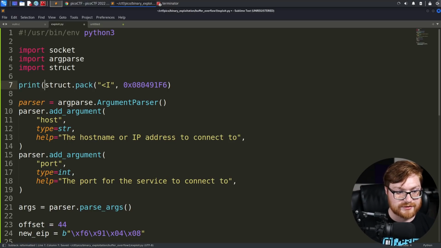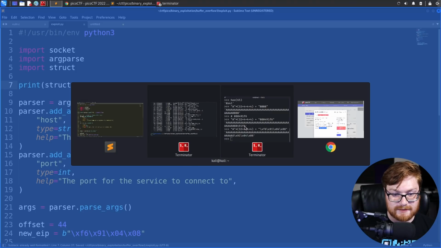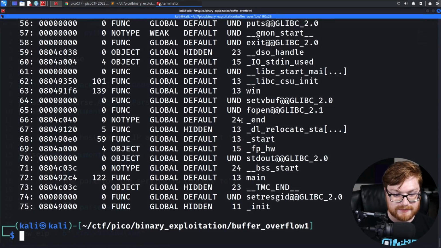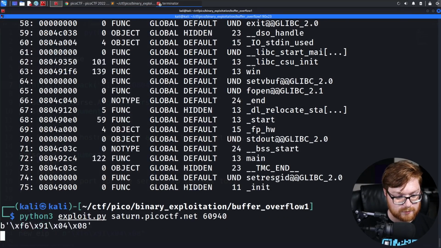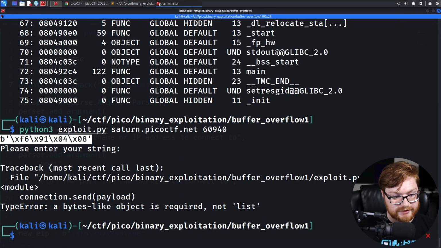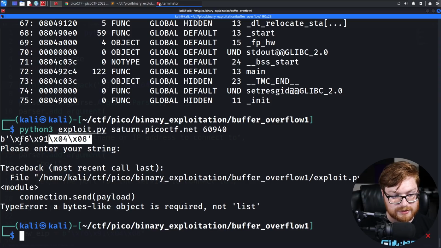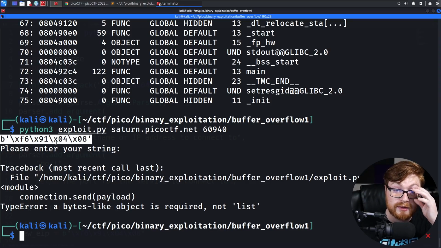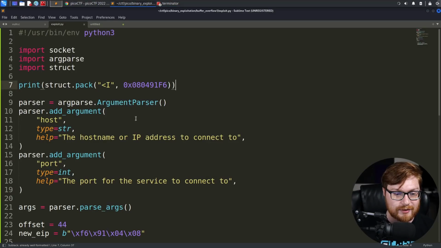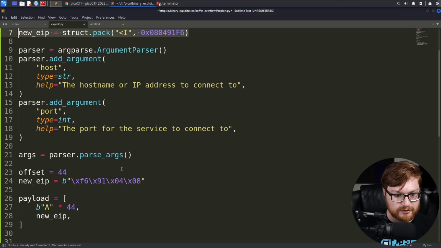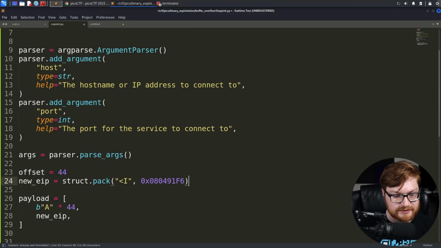Let me try and print this out super quick, and I'll actually have that displayed. We'll run that. There is our byte string. I know this is going to error for the moment, but we know we are properly getting the new instruction pointer, the new location that we want to go to in the binary. So we'll call this new EIP, and we'll bring that down to where we had it previously.